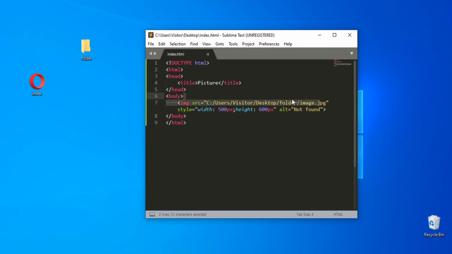So how to add an image with a server? Some websites store their images on an image server. So actually you can access the image from any web address in the world.